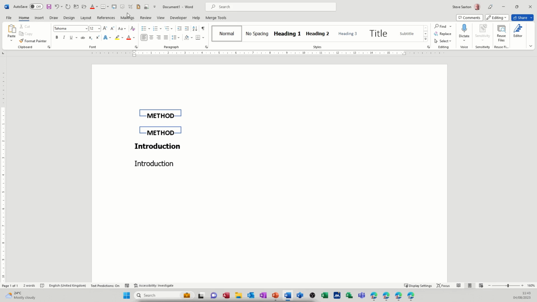So you customize the quick access toolbar by adding icons that you want to use a lot. You can create your own tab on the ribbon itself and add the common features that you use. And then you can create your own little key commands for features that you use a lot.